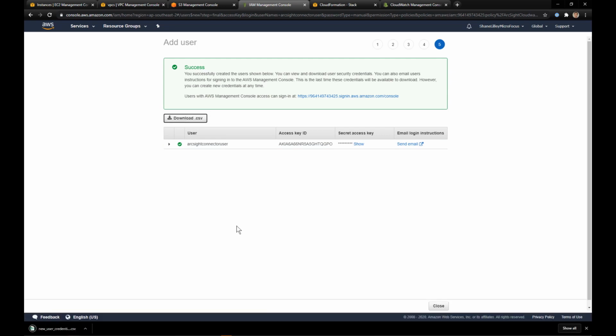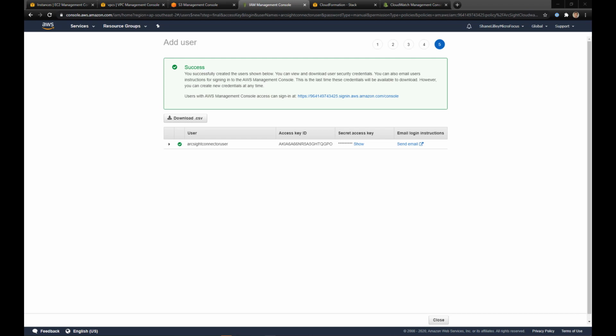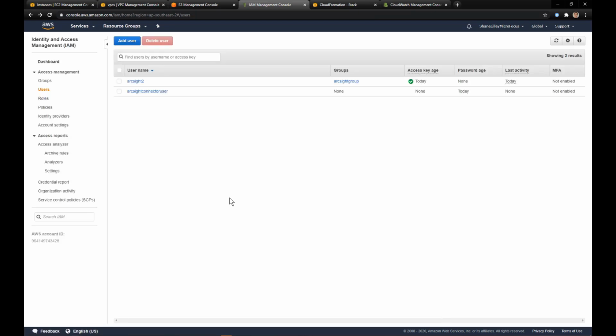So I'll download that. Got myself a copy of that. I'll keep that here, and I can now close that. So we're now done with this. There's my ArcSight Connector user. So the user side of things is now done. We're all set up and ready to go.